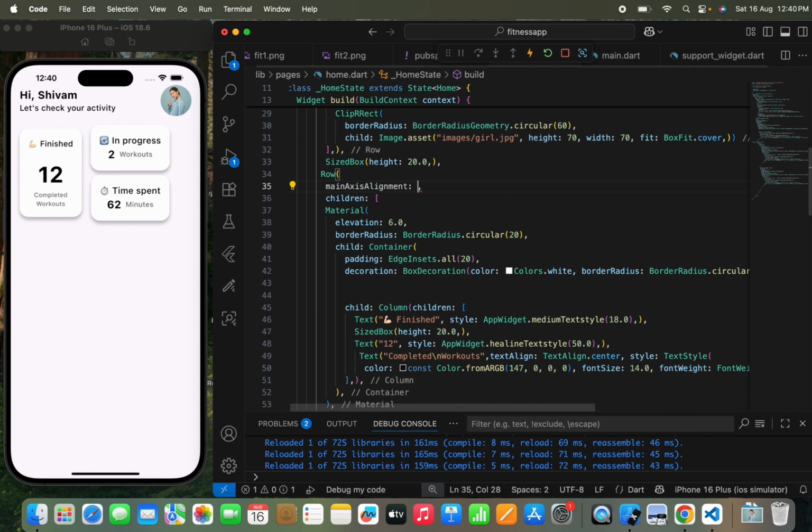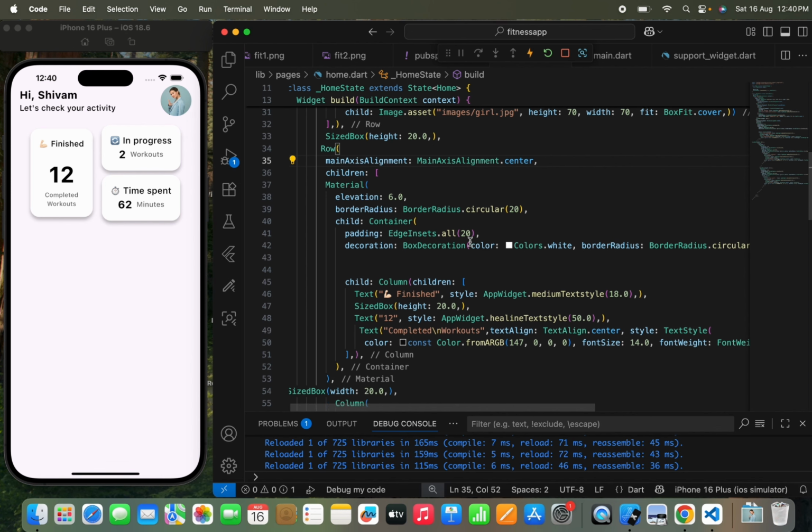So I'll write main axis alignment dot center. So it's okay, like finished workouts, in progress, time spent. Now once we pass this, just at the bottom I need to pass a discover new workout section.